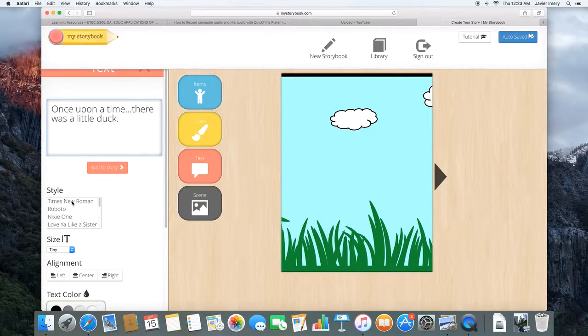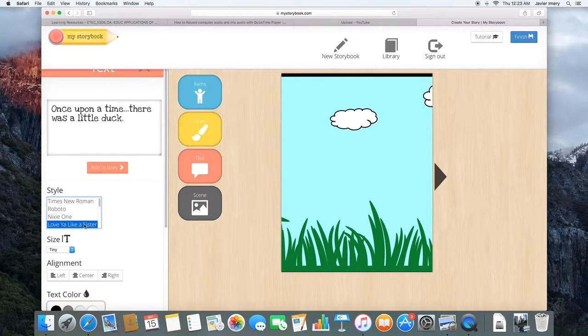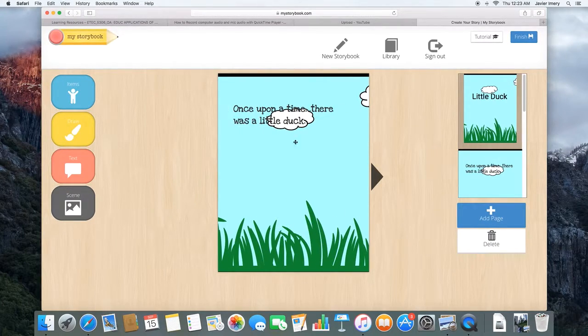You can change the style from Times New Roman, Roboto, Love You Like a Sister. That's fun. You can just Princess Sophia. There's so many different options to play around with. I'm going to leave Love You Like a Sister. I can put my alignment to the left, to the center, to the right. I'll leave it to the left for now. Okay, I click Add to Story, and there I find my text, which I can very easily use.